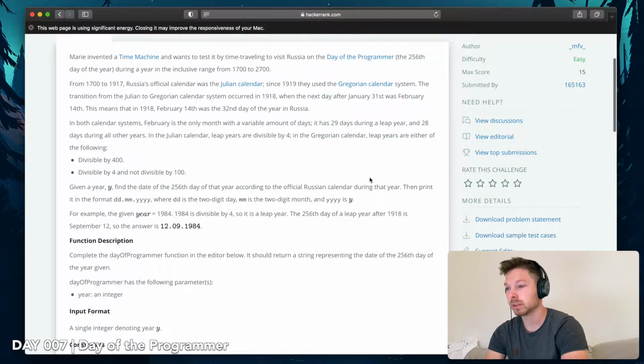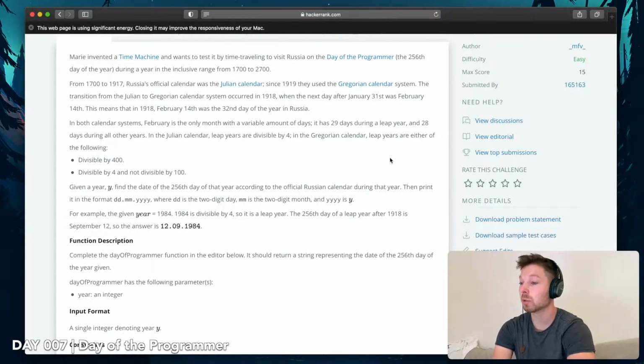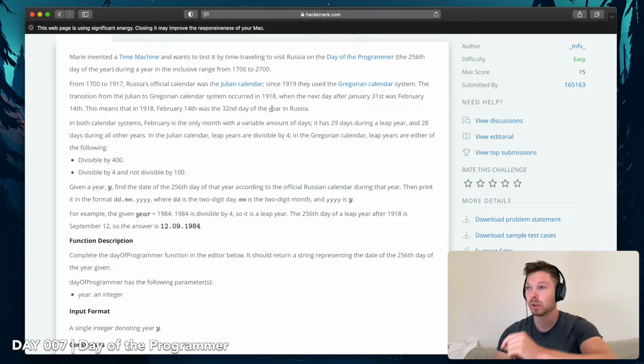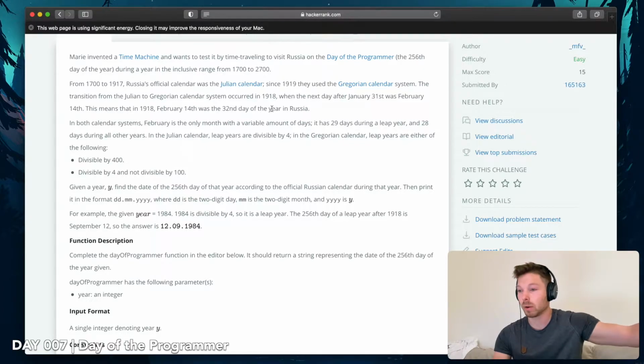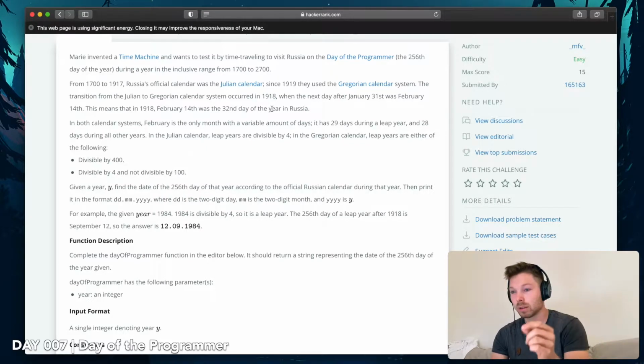In both calendar systems, February is the only month with a variable amount of days. It has 29 days during a leap year and 28 days during all the other years. So this means that we don't care about any year but 1918, where we're skipping 13 days, because instead of the 1st of February, we have the 14th of February, 13 days later. And in both calendar systems, there's a leap year.